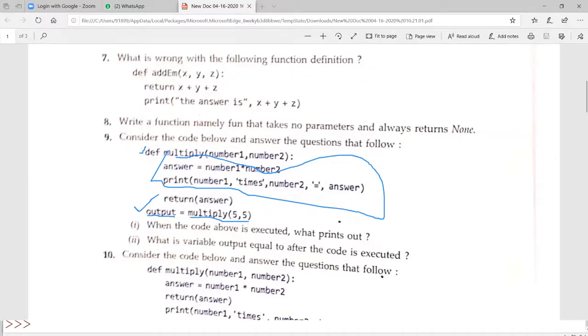See, we are returning answer. Answer value is how much? 25. So we are returning that value. That value is coming to the function call. And because of this assignment, the 25 will go to this output. So output is a variable which is receiving a value from this location. This value is coming from this return statement. You are returning answer. Answer is 5 into 5, which is 25. So this is the value I am sending back. This value will come here, and because of this equal to, the 25 will go to this variable output. So the value of variable output is equal to 25 after the program execution.